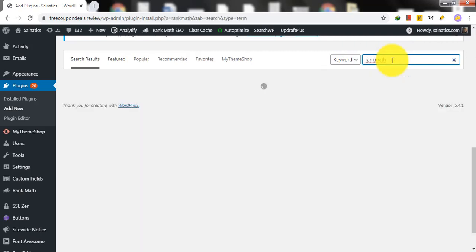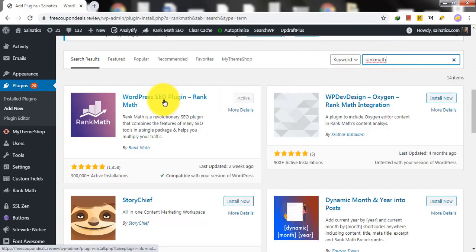Once you do so, you will see this option at the top, and here you can see there are more than 3 lakhs installations. Okay, that means active installations, and it is gaining most of the presence among WordPress developers or bloggers. Okay, you can click on this install now button.